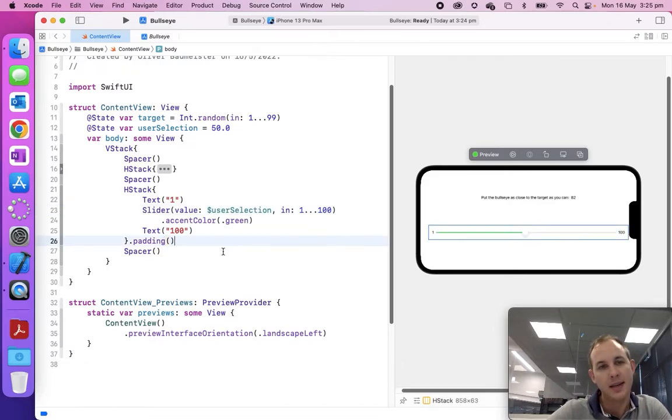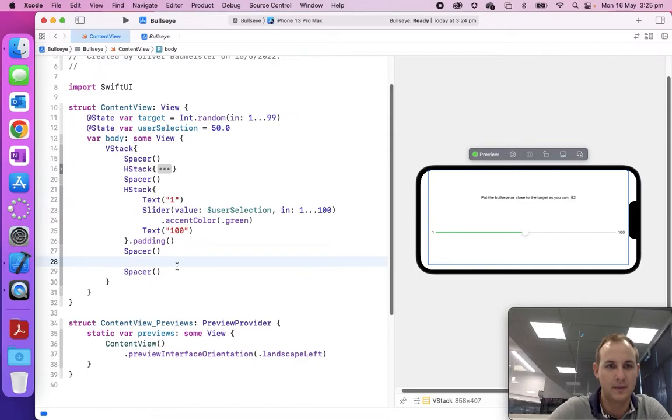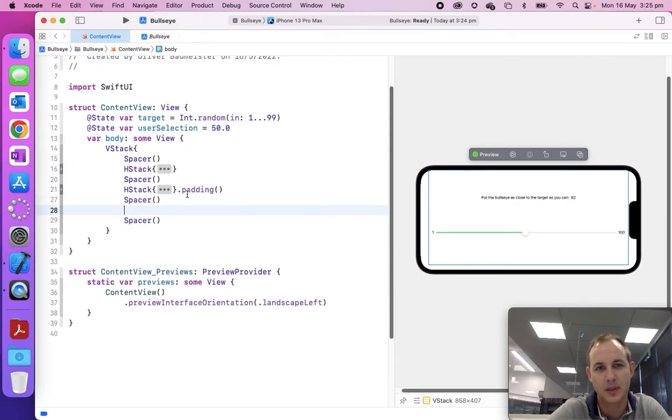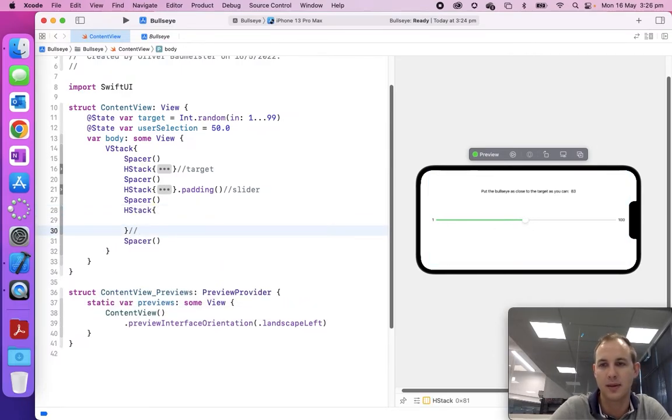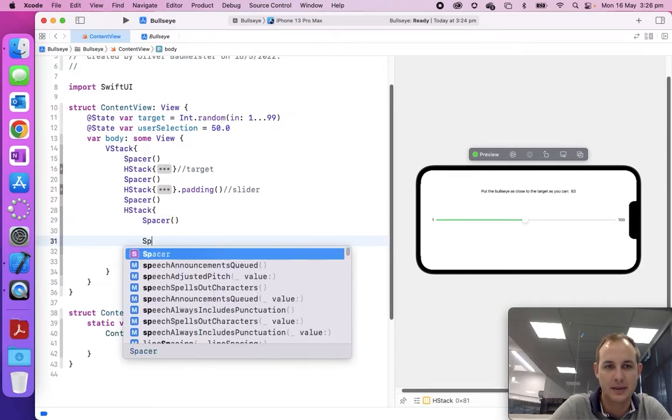Okay, so the next element that we're going to need, I'm going to put another spacer here. And in between them, I'm going to put my HStack too. So this is my second HStack. The first one has the target in it, and the second one has the slider in it, and so the third one will hold the button for when you're happy with your slider value. So this is going to be a horizontal stack, and this one is going to be the confirm button, and I'm going to put a spacer and another spacer.